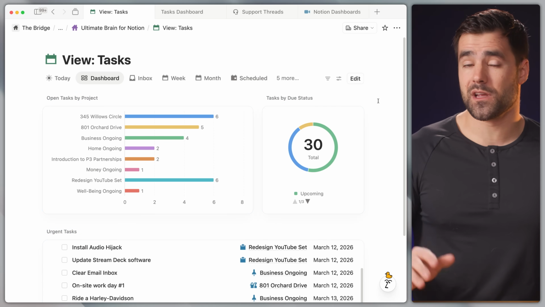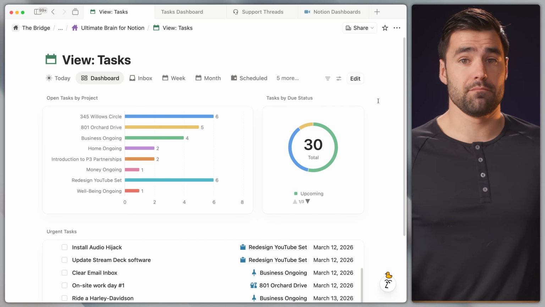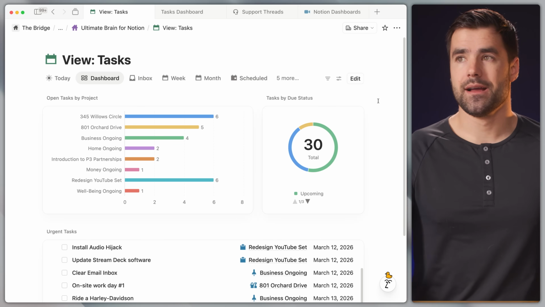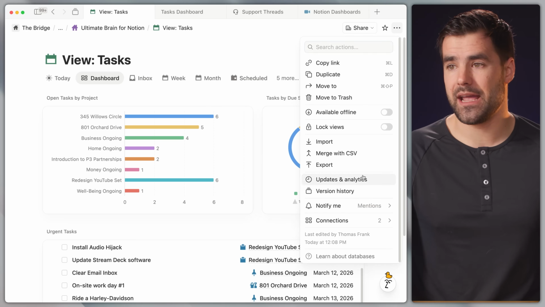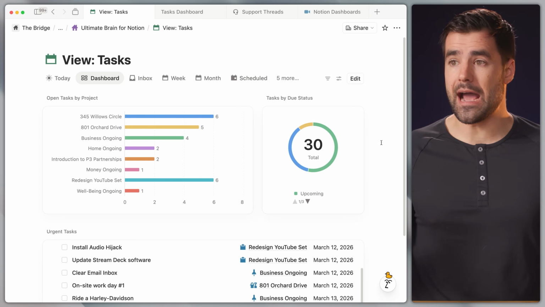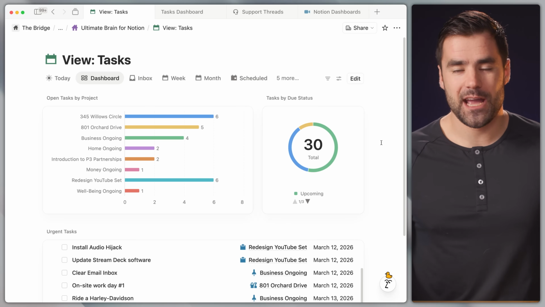And that means if you're working with a team and you don't want somebody to accidentally mess up your beautiful dashboard here, you don't have to lock down the entire page to get that functionality. Now, what the heck is a dashboard view in the first place?